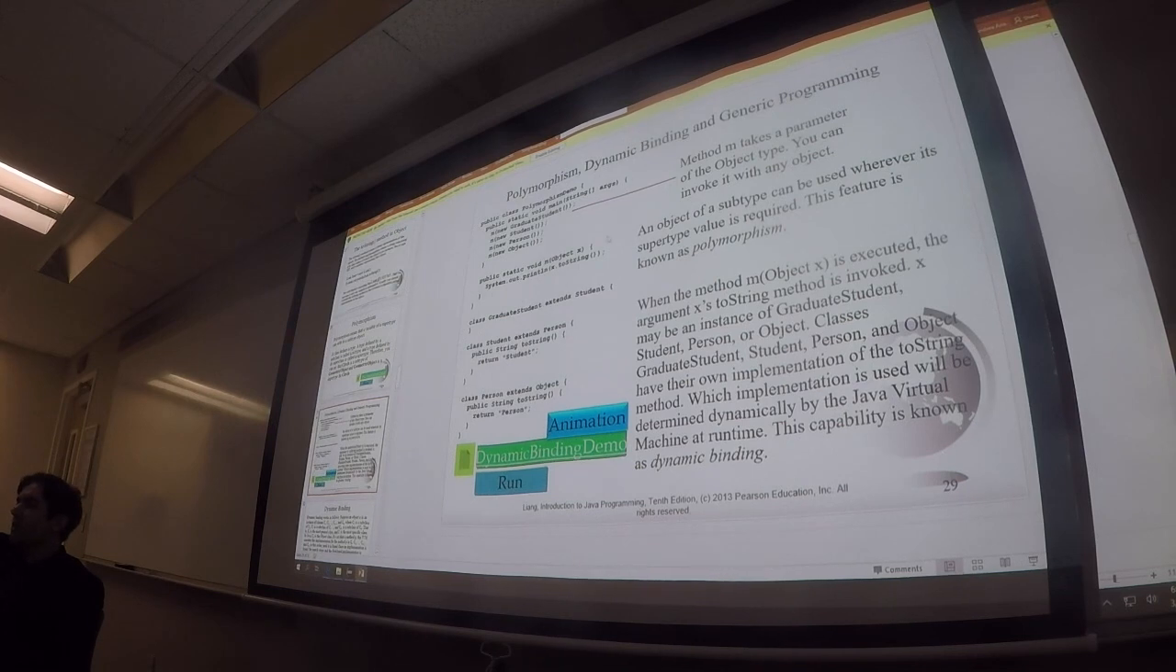So I'll give you an example and it's clear what polymorphism means. Take a look at this method. First of all, I have a public class PolymorphismDemo. I have a main here, but I have a method here called what? public static void m(Object x).